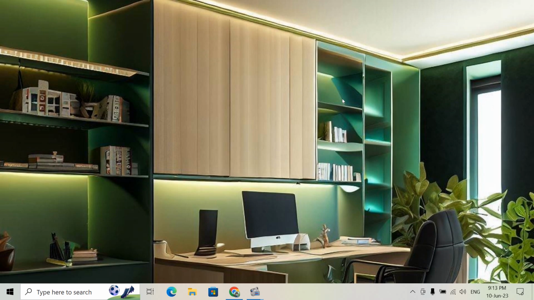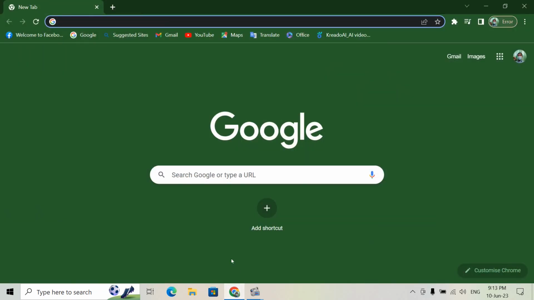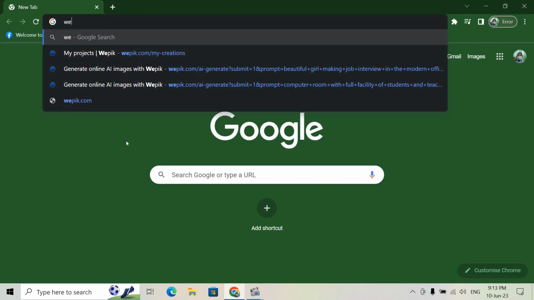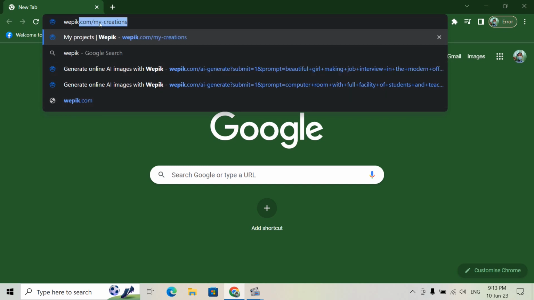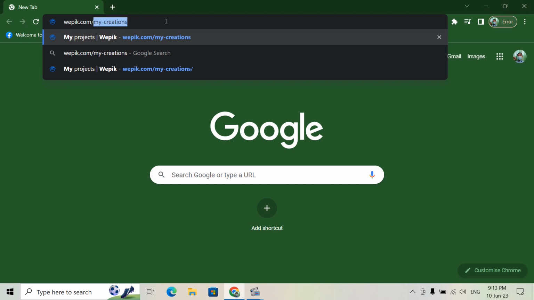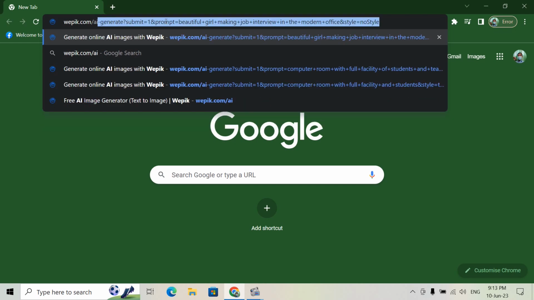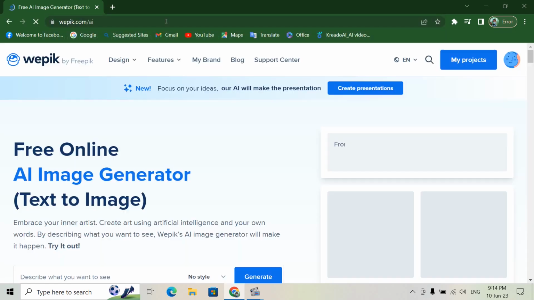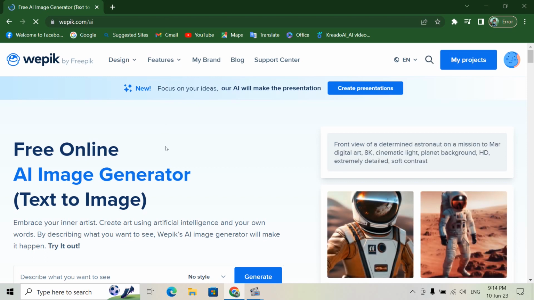So let's get started. First of all, you have to go to Google and then type WePik. WePik.com AI. Yeah, that's it. So there we go. This website is created by Freepik.